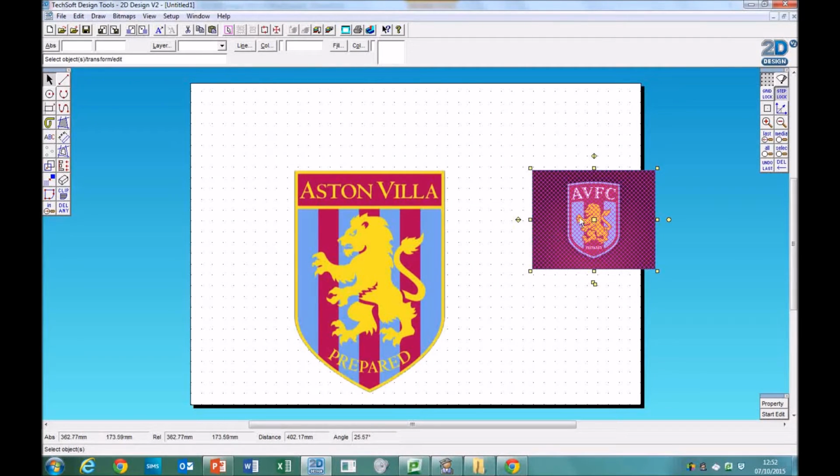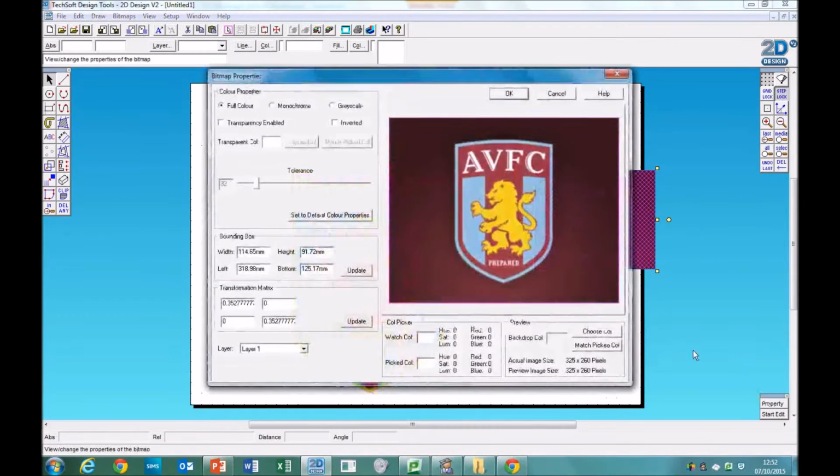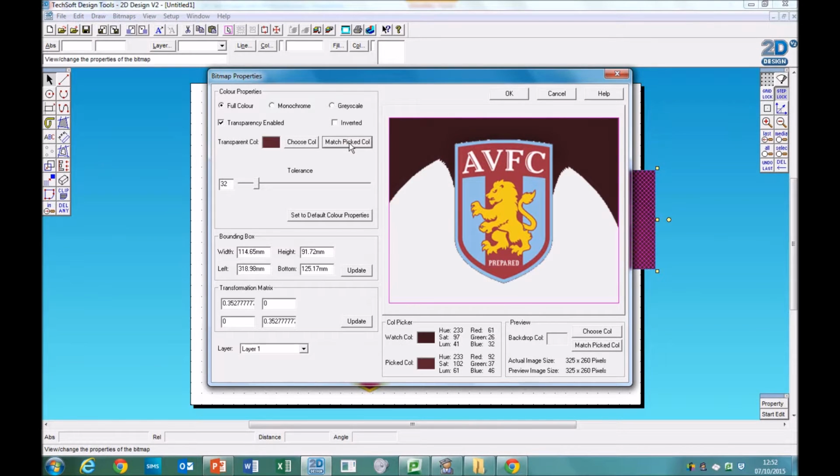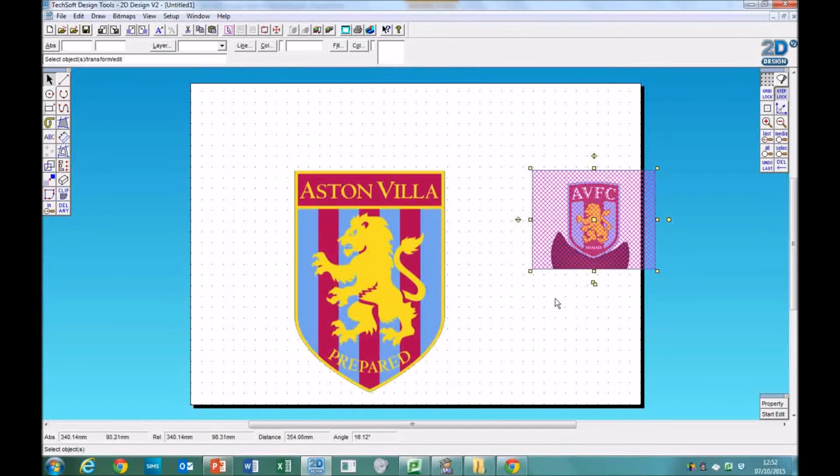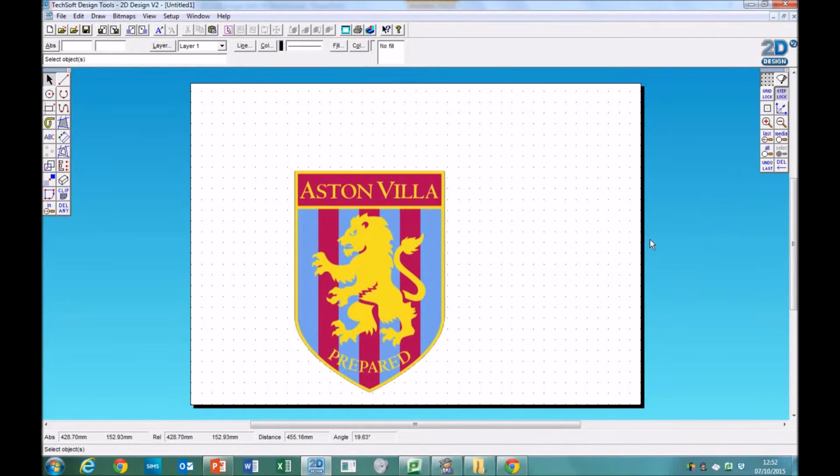Now if I do the same to this one, click on it and go property transparency enabled. If I click on this color here and go match picked color, because it fades into a slightly different color, it hasn't cut this bit off. And I could click on that one and go match picked color, and then it's going to leave this bit at the bottom. So it needs to be on a plain colored background, otherwise it will not work particularly well. So let's get rid of that one.